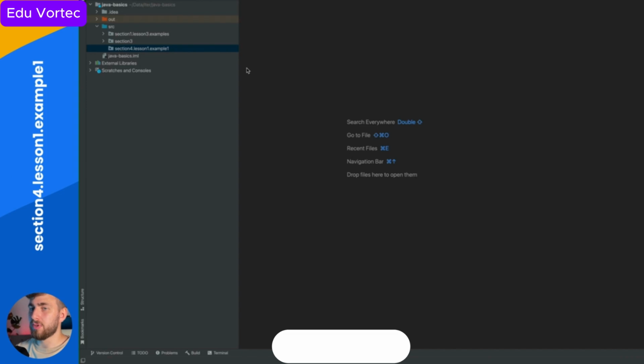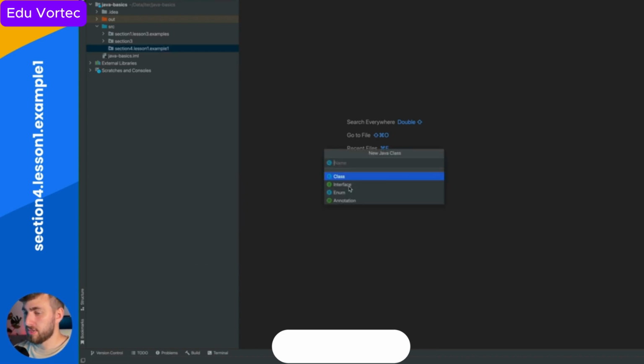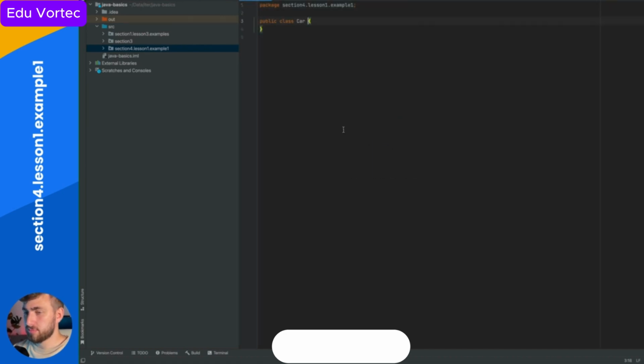Here is an example of how to create a class in Java. So we have already defined a package, section 4, lesson 1, example 1. Let's create a new class called car within this package. So we'll right-click, new, Java class, and here we need to type the name of the class. Let's type car. We can double-click class or just press enter, and the class will be created.